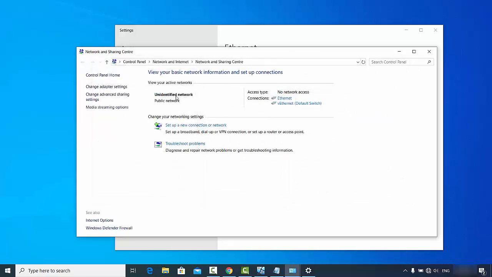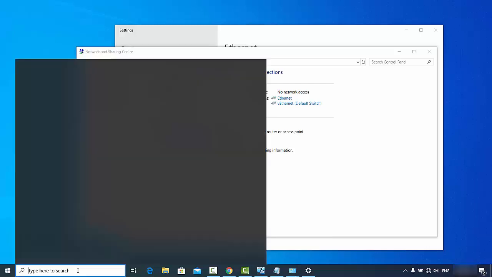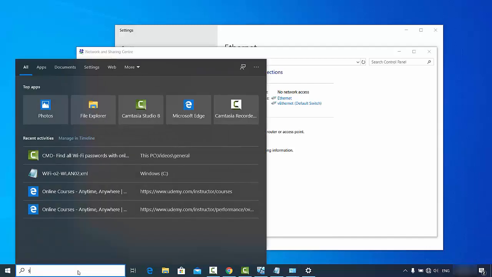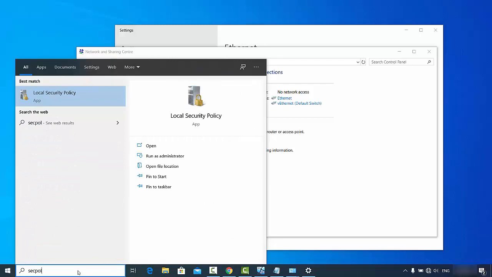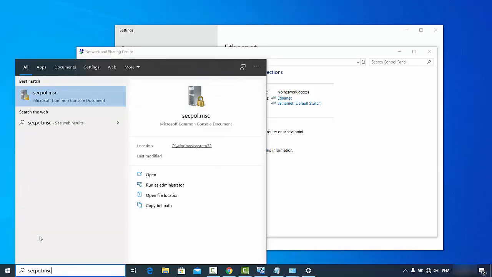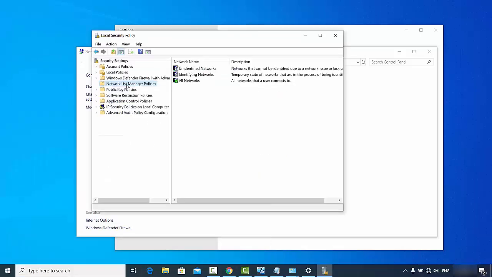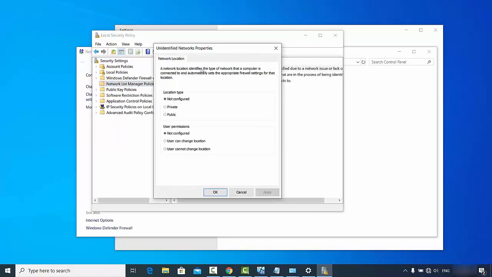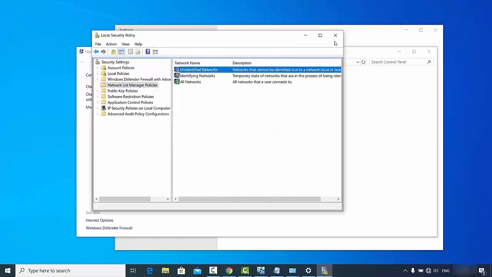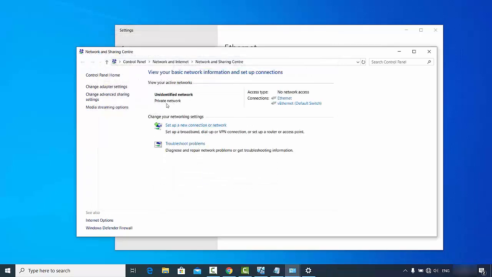And as we have done in our first Windows 10 PC also, we need to just change the public network to the private network. For that we are going to just search for secpol.msc file. So secpol.msc, and then click on this result, and then as I have told you earlier also, just click on the network list manager policies, and then unidentified networks, just click on this and then click on private, apply, OK, and then close this window, and you can see this is set as private network now.